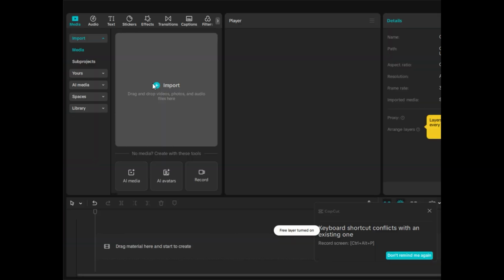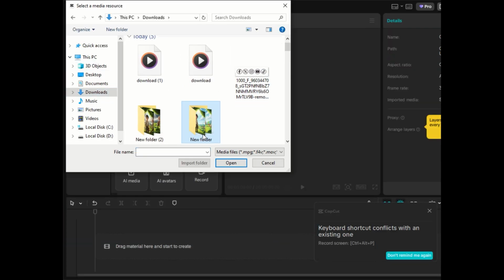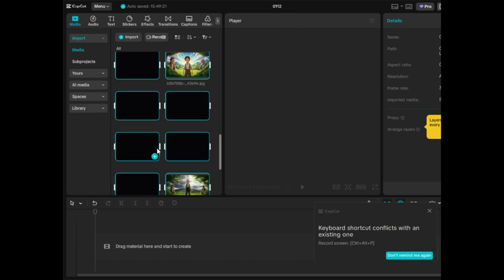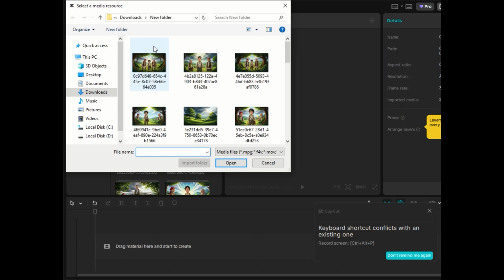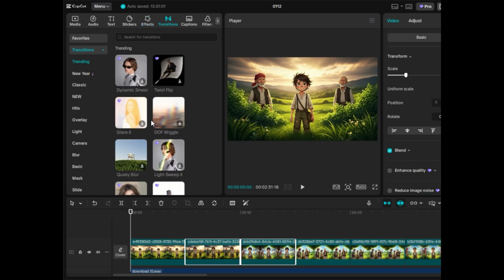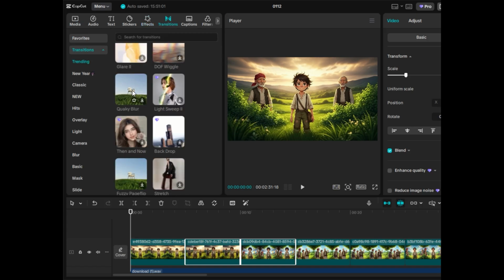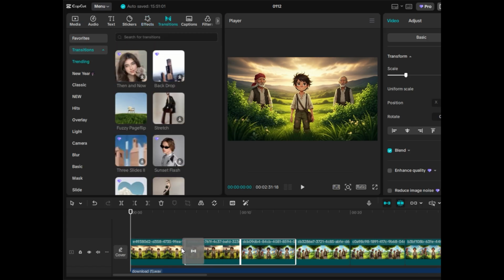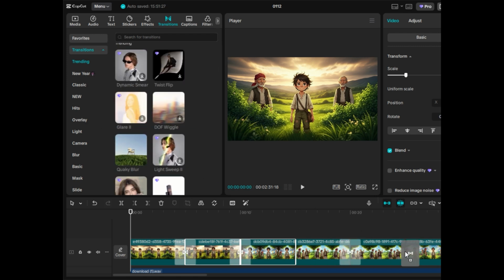Add smooth transitions between images to create flow. Here's where you can add that extra polish that separates amateur from professional content. Select each image and add keyframe animations. Start with the image slightly zoomed in, then scale it normally during playback. This creates subtle motion that keeps viewers engaged even with still images.